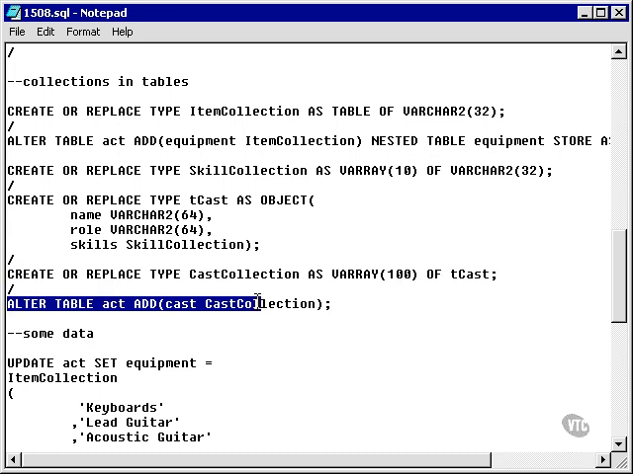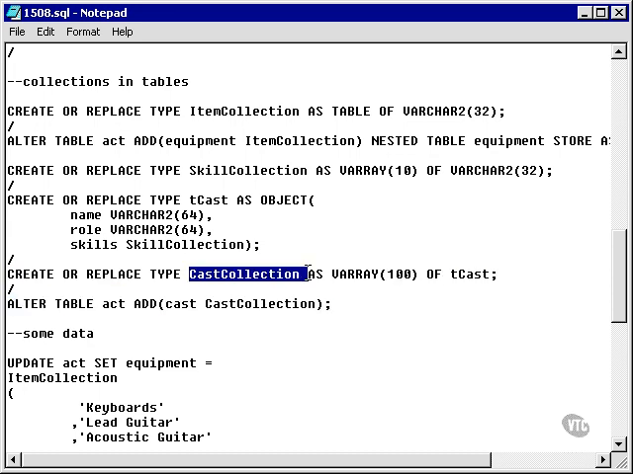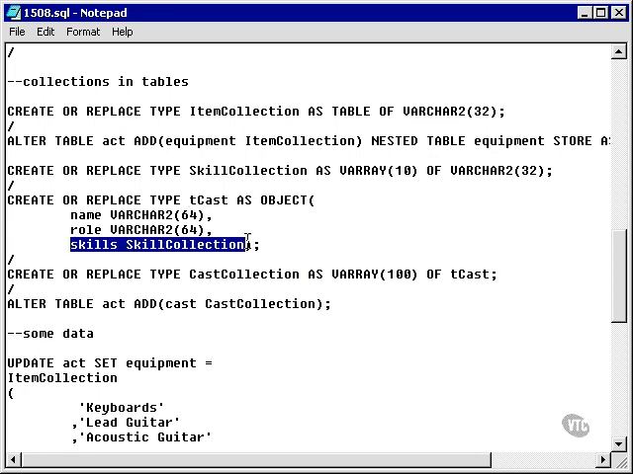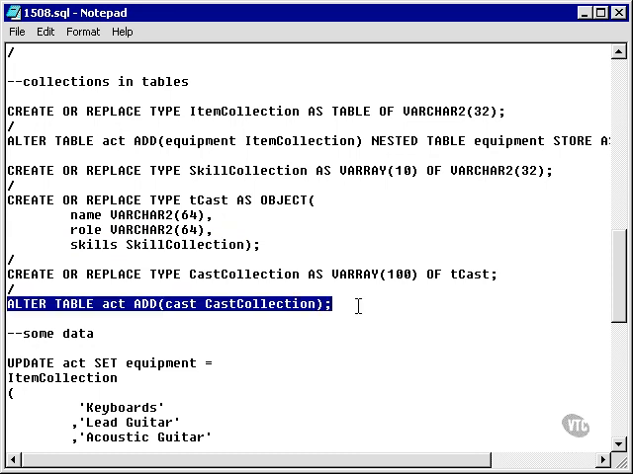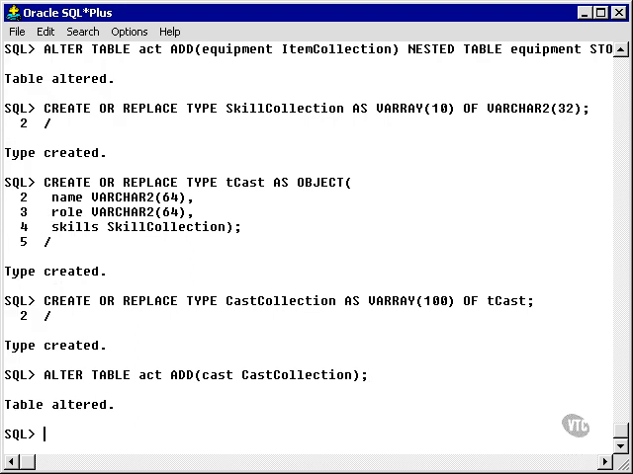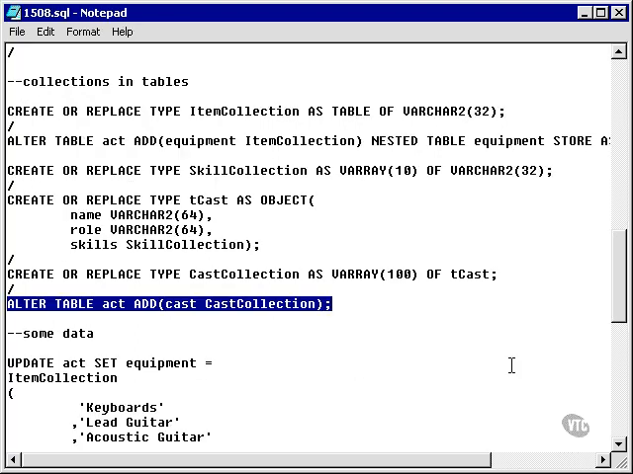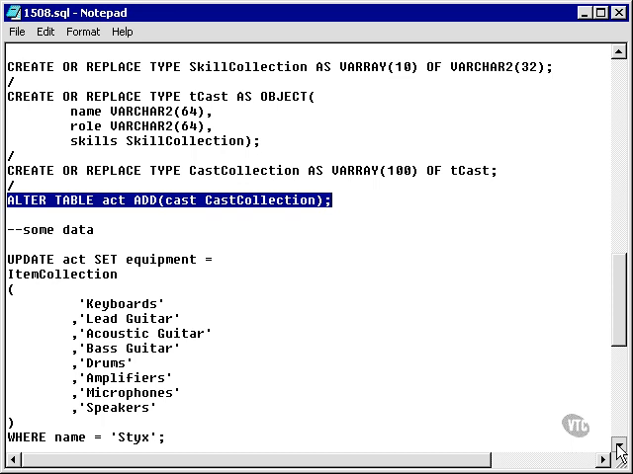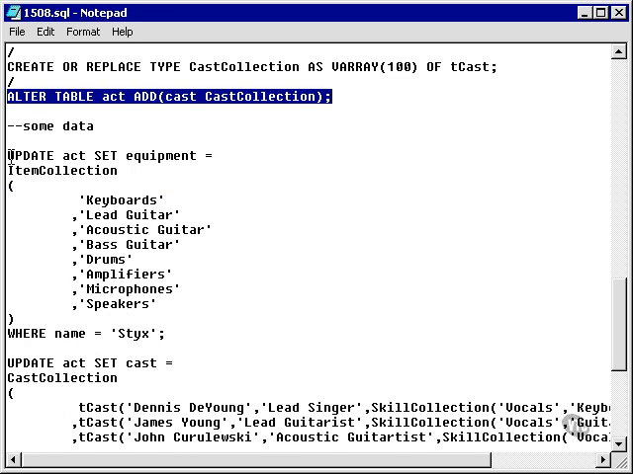Now, what we need to do is add this cost collection type, which actually has the type tcost and a collection within it called skills. So we're going to add the cost collection type to the ACT table. Now we have all sorts of types. Let's go and add some data. I just want to show you how this is done syntactically.